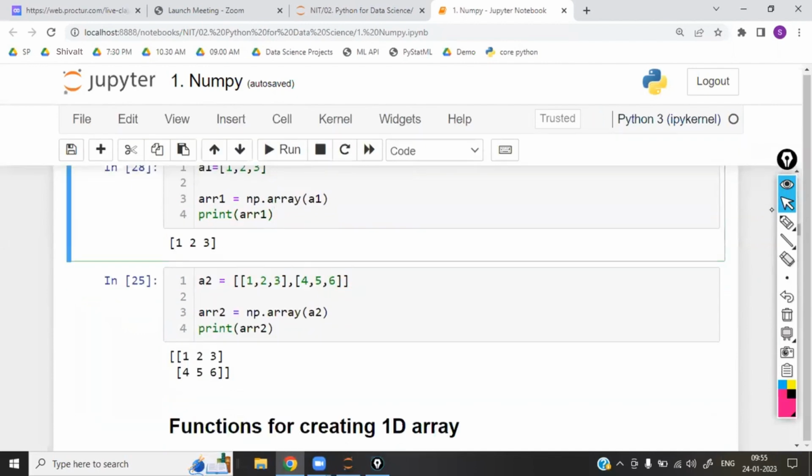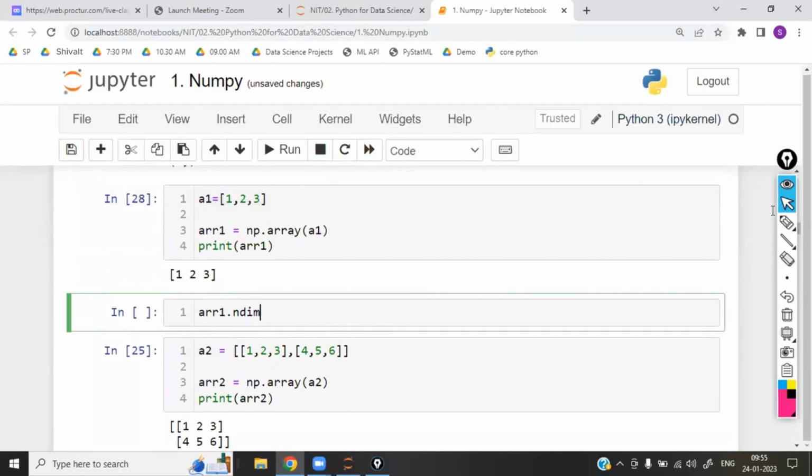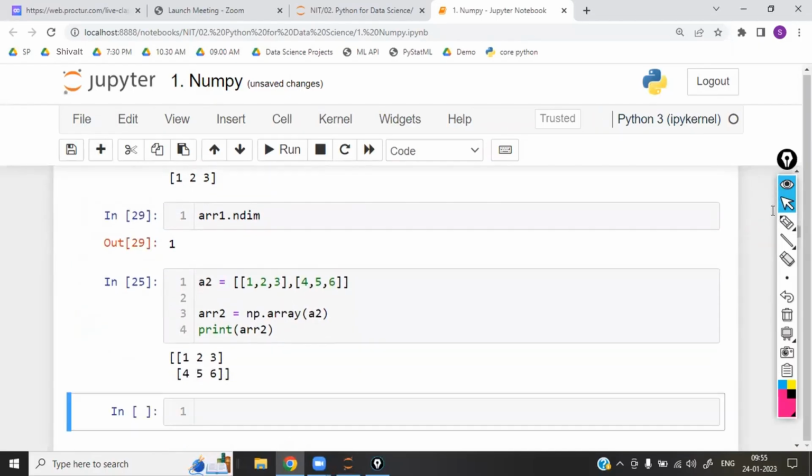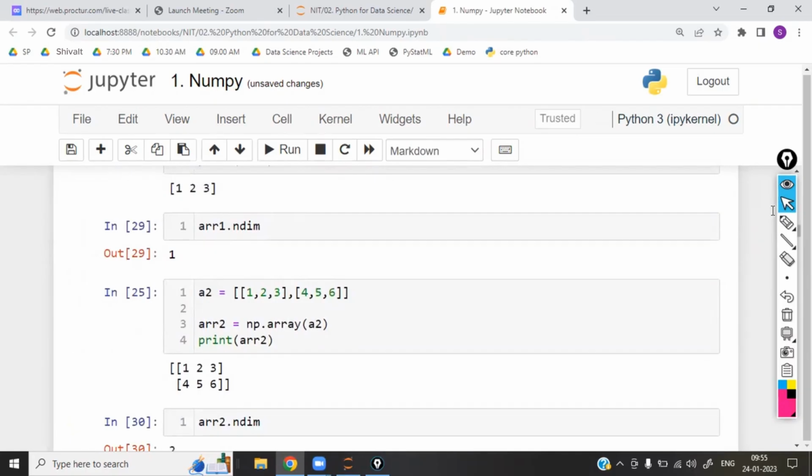Now here if you ask ARR1.ndim, what is ARR1.ndim? Only one bracket is opening, so it is one dimension. Now the same thing I'm asking for ARR2.ndim. It is two dimensional because two brackets are open, because it is a nested list where multiple rows are available, not a single row. Multiple rows are available, right?